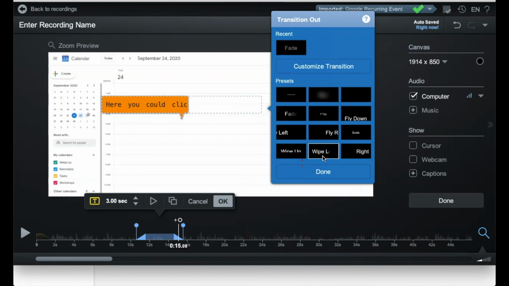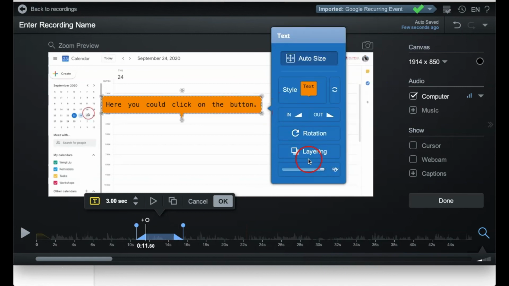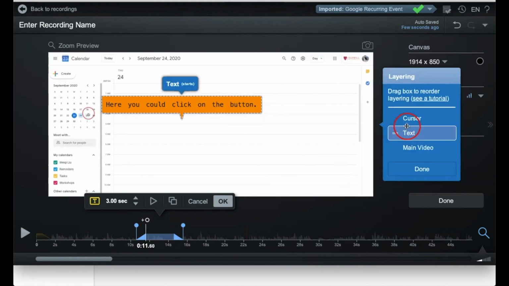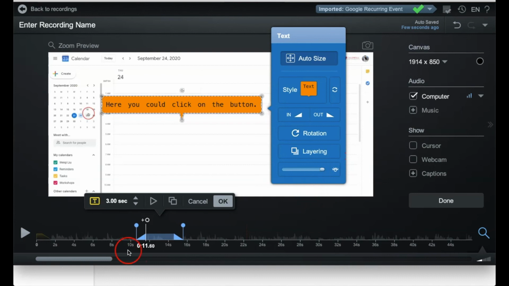If I choose this wipe left, that means this text will wipe out on the left hand side. All right, so done. And then layer just means you choose the layer of the text. The video, like I said before, always go with the default setting. All right, so after that, as you could see, you could always go back here at the bottom to choose the preview button to preview what you have just added.